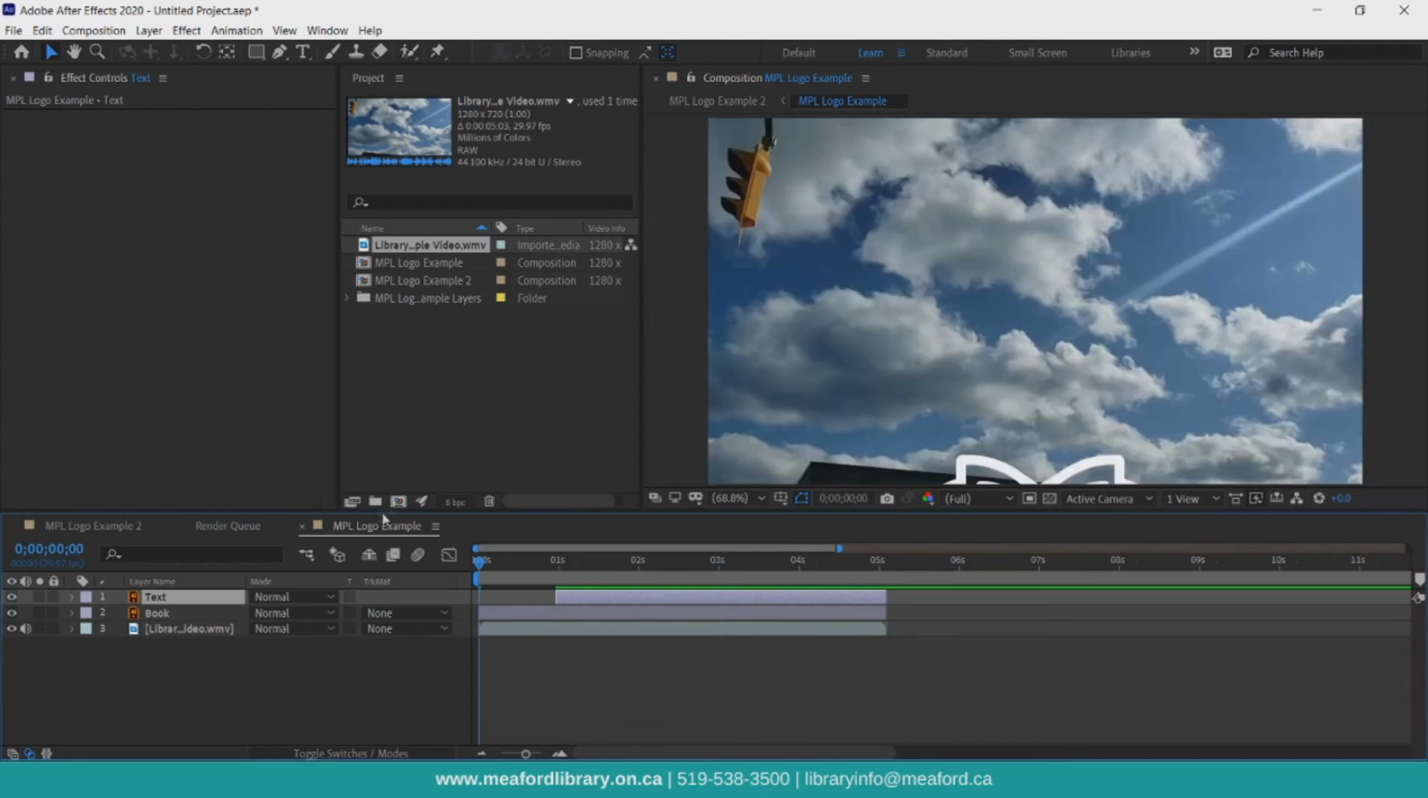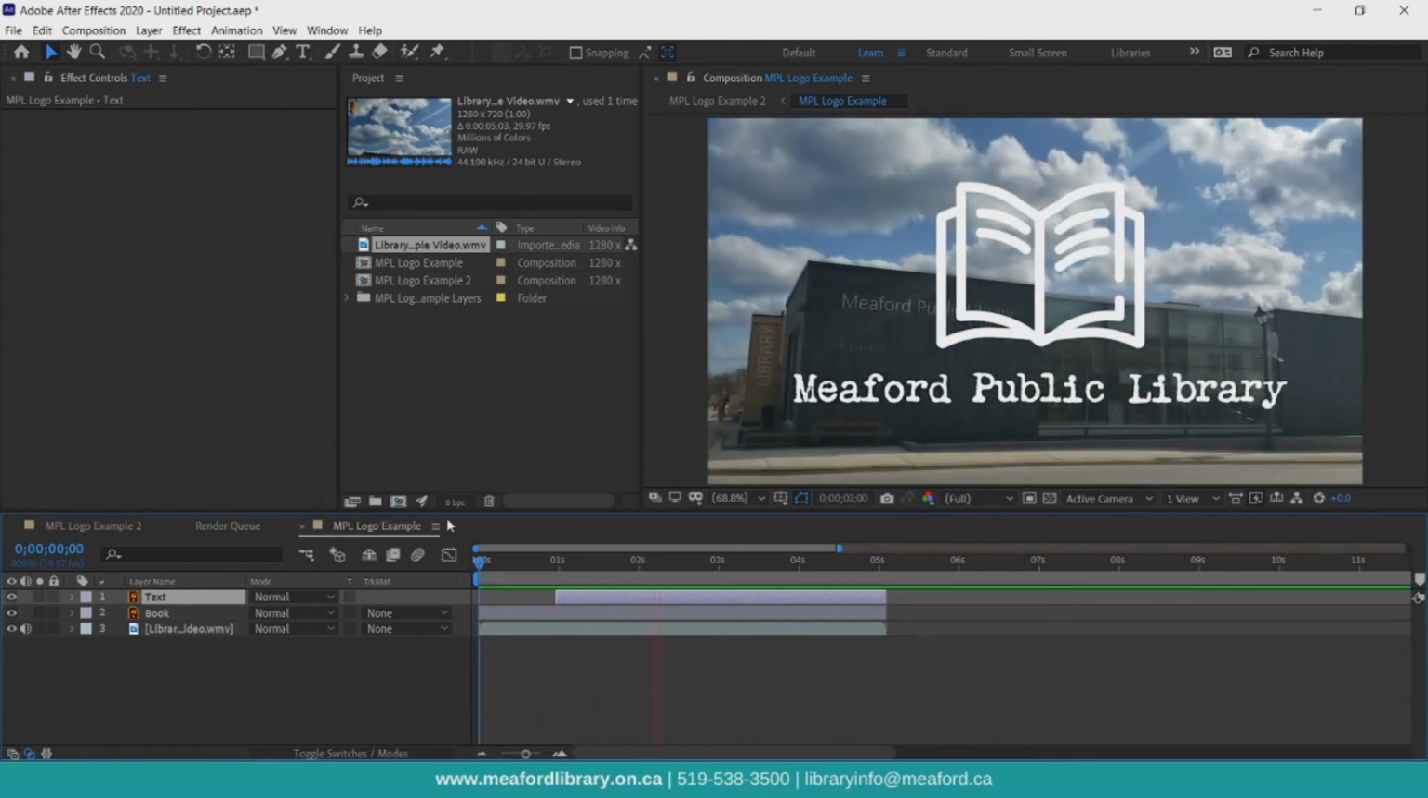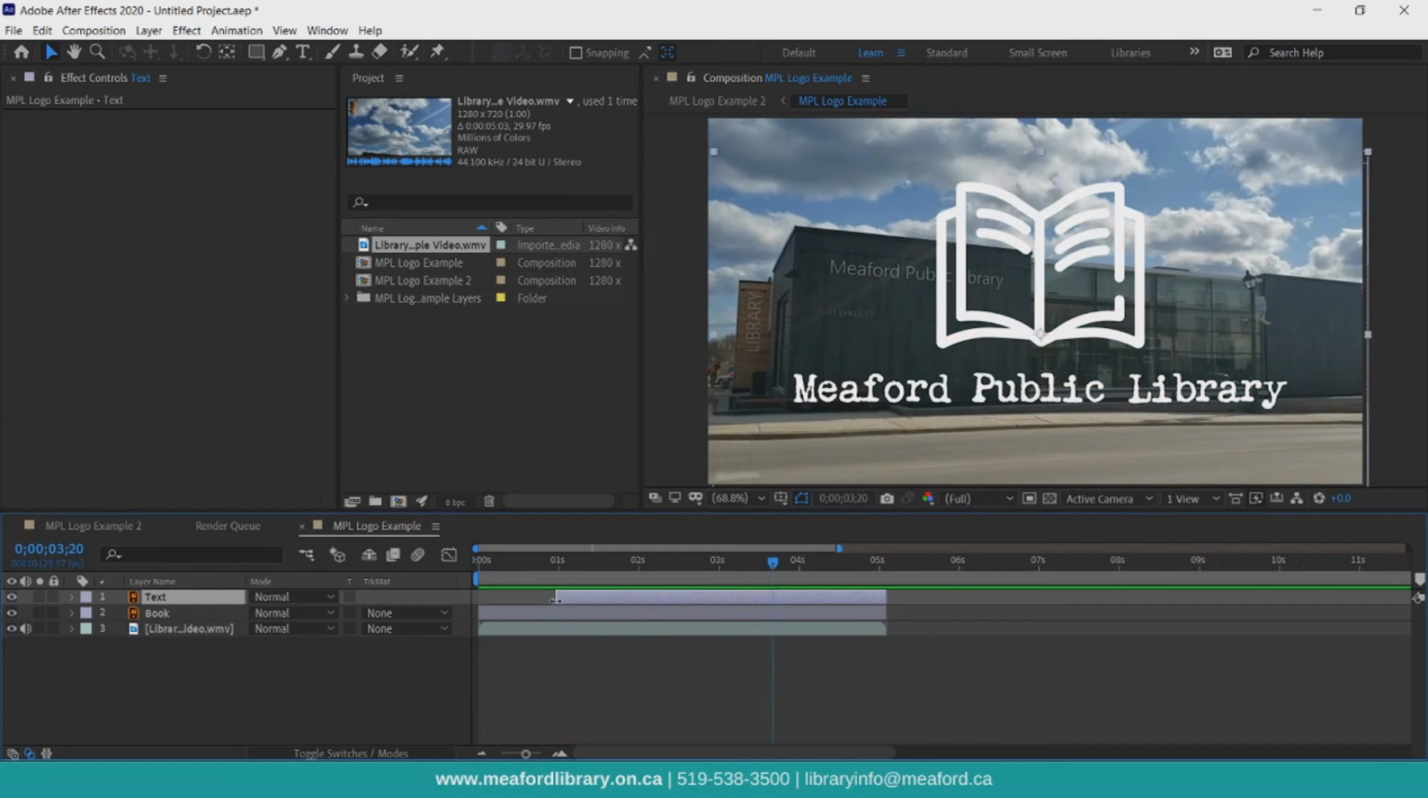Now when we hit play, we can see that the book moves upwards and the text doesn't appear until the book is in the center. Now let's edit the text. Let's make it so that way the text fades in.